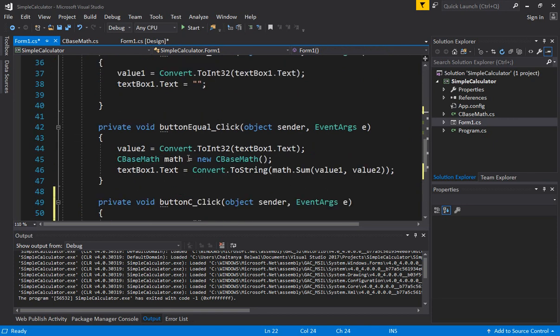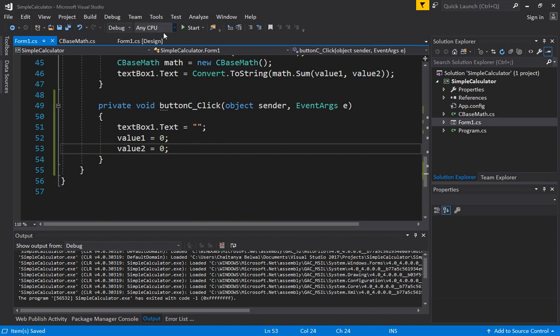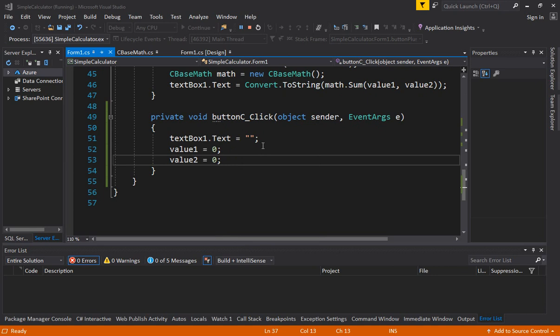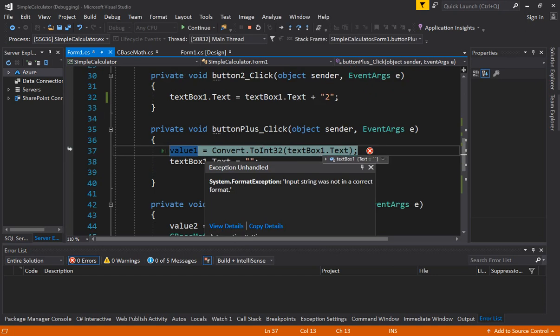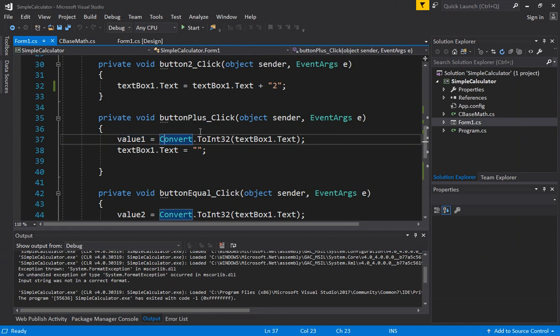So let's go and change this value. Now let's run this code and see if our clear button works. So 111 plus 222 is equal to 333. We clear. And now we just press plus.